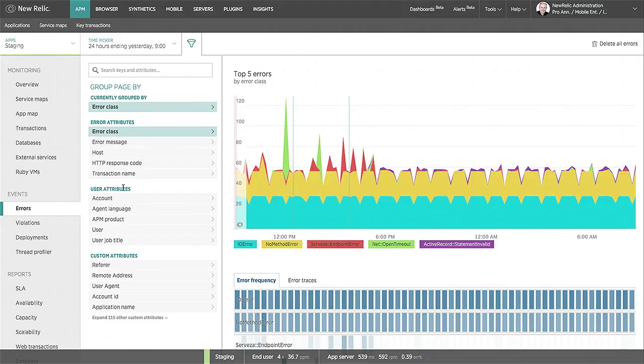But our first generation errors technology indexed on a couple of things. We indexed on things that we anticipated you might want to ask about, for example, the name or type of the error, and maybe the web transaction that the error happened on. Those are two good things to index on, but now you don't have to worry about that. You can slice and dice your errors any way you want.